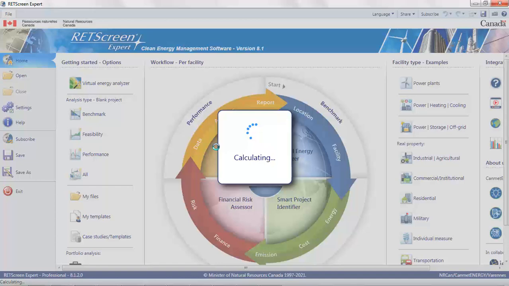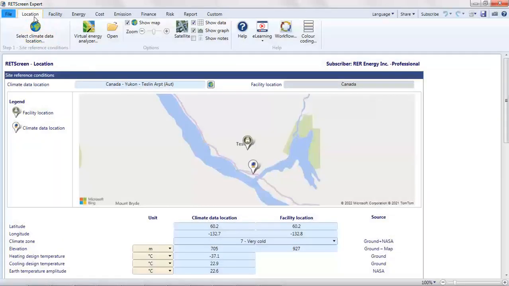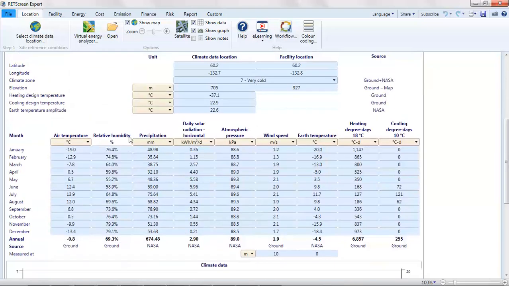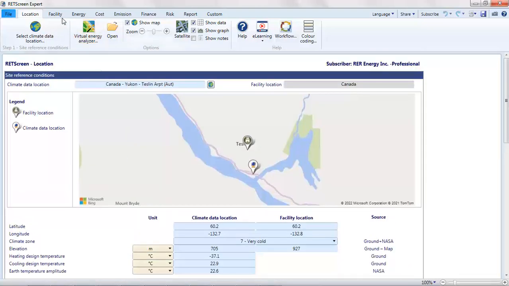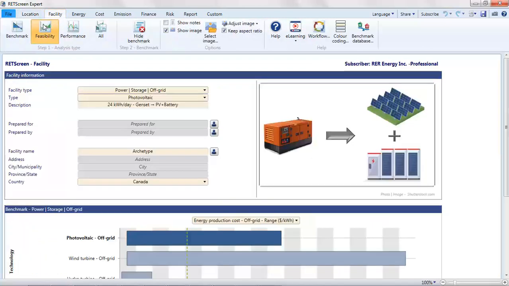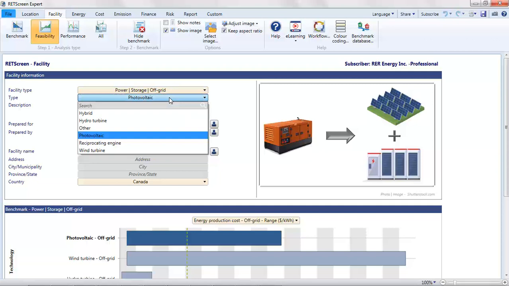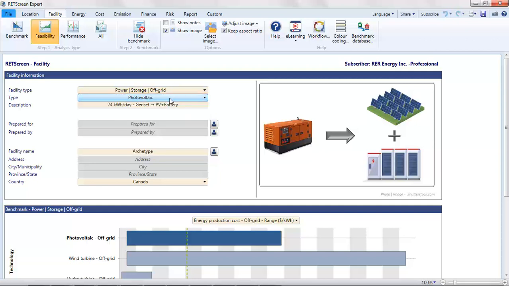day load near Teslin. The location worksheet has climate data for the site, as would be found in any RETScreen analysis. The facility worksheet indicates that this is a feasibility study for a power storage off-grid facility. The proposed case uses photovoltaic technology, and specifically a photovoltaic plus battery system to satisfy a 24 kilowatt-hour per day load. This is compared with satisfying the load with a genset alone in the base case.